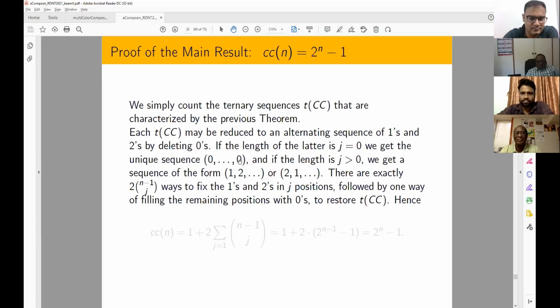All right. Any further questions from the audience? Sir, your result is about n color compositions. So can we study these results for n color partitions? Is it possible?